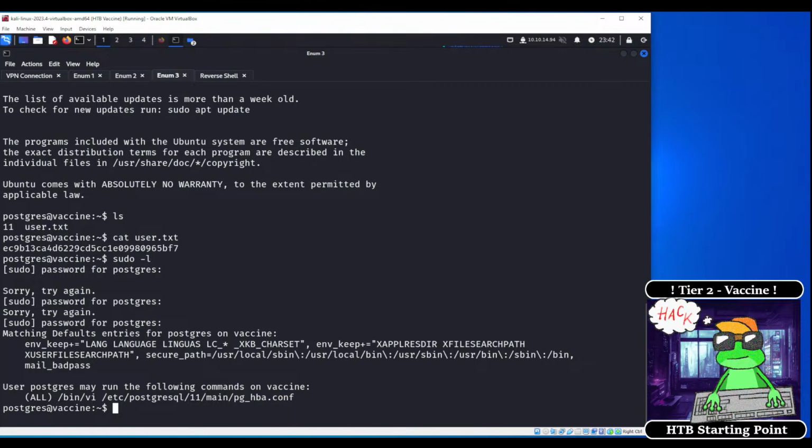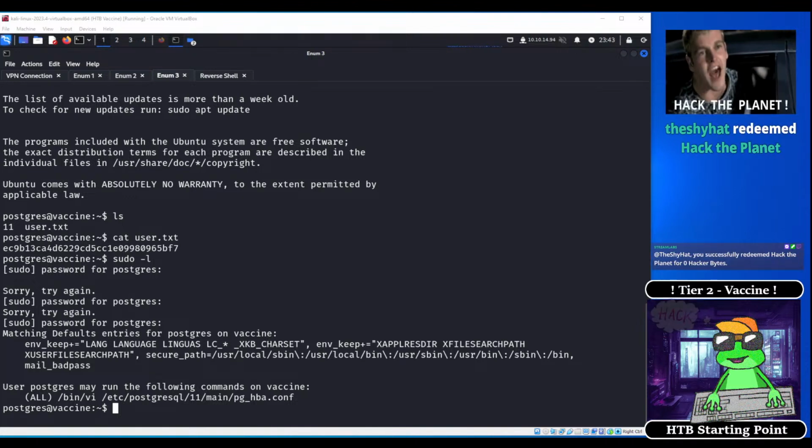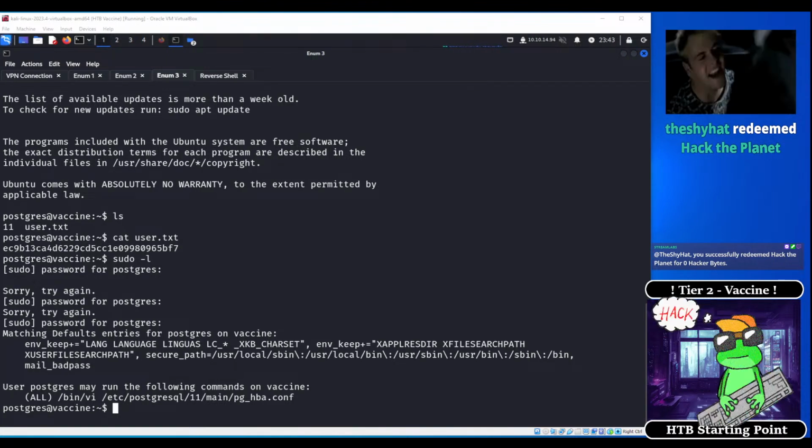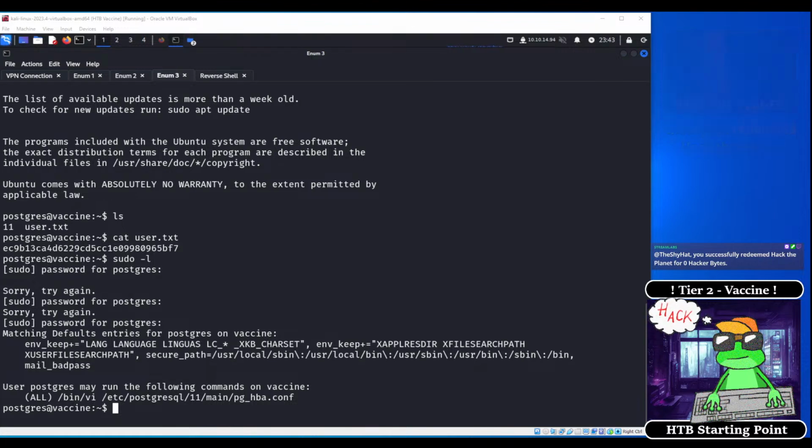Okay, so Agent 57 was having trouble with running the hack the planet command. So it's exclamation point redeem, and then hack the planet, just like this. Hack the planet! Hack the planet! Shut up and get it. That command is on a 10-minute cooldown. So in 10 minutes, go ahead and try that again, and then we can play our lovely sound effects. But thank you very much for participating, Agent 57.